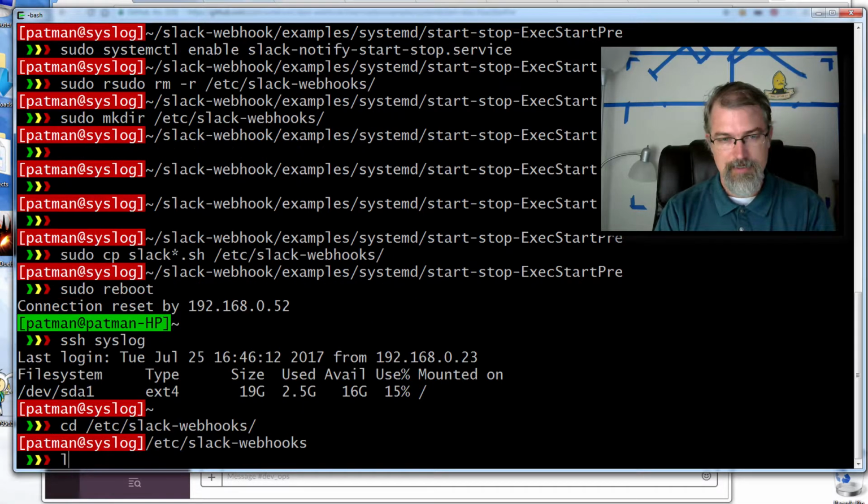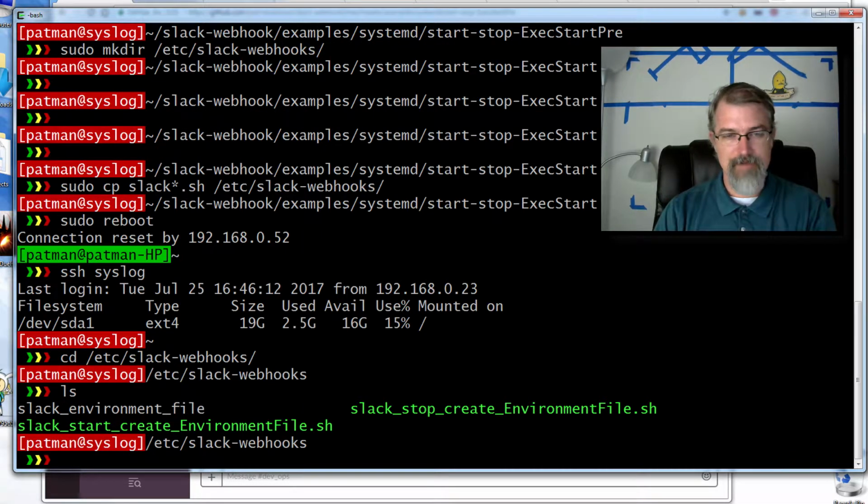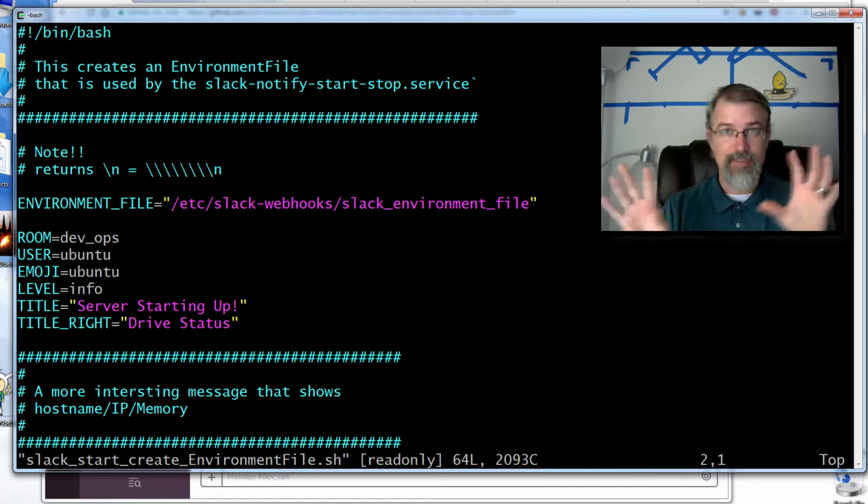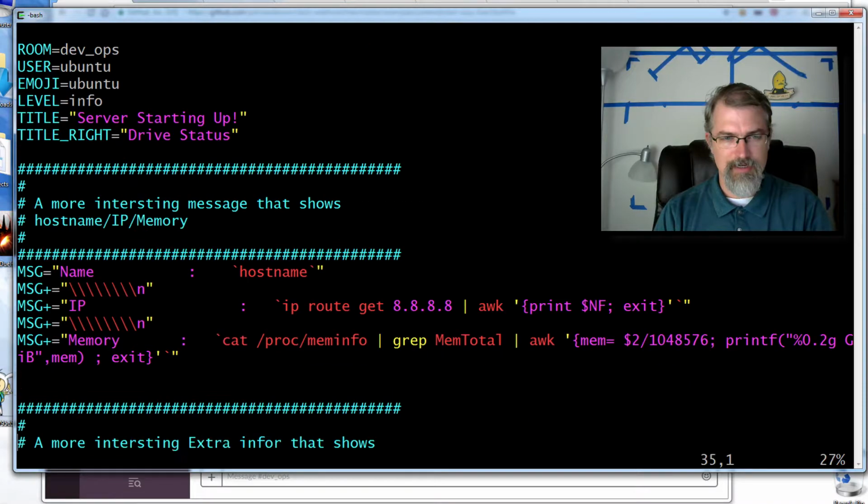Slack. And so there's my two scripts, and you can see there's my environmental file that was made on the fly. But let me go into start. And right now both these files are basically the same file. One just says start, one says stop. But I separated them because you might want different information. Okay, do I have an example in here?